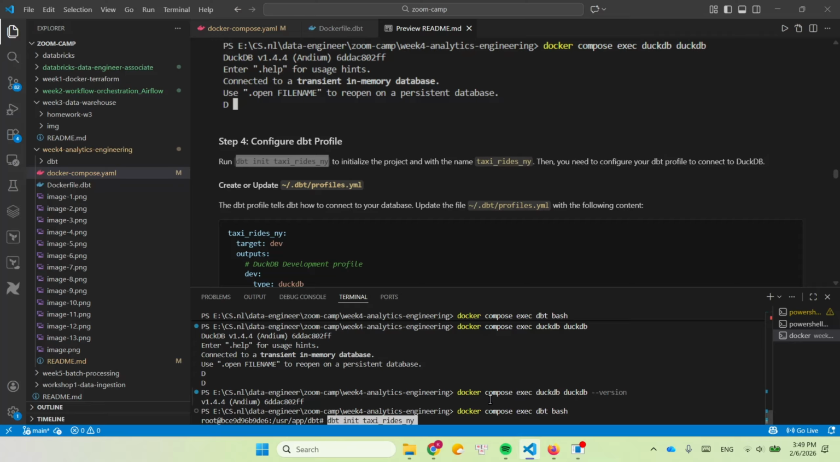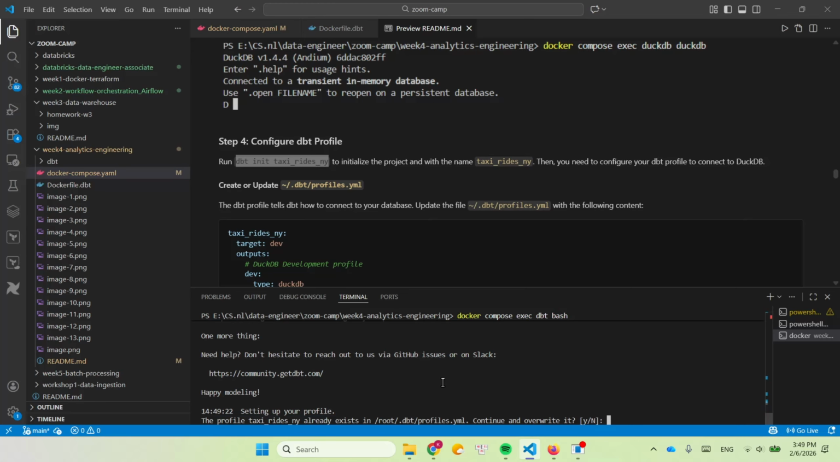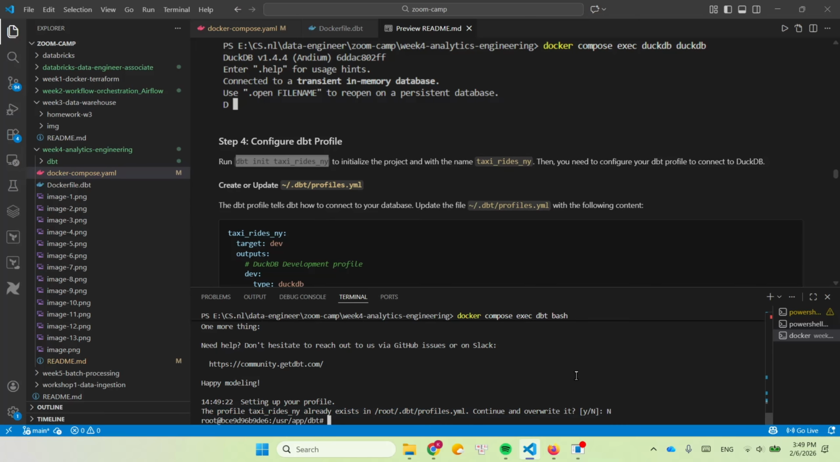So I'll just follow the guide and boom, it's setting up. It says the profile taxi, blah, blah, blah. Yeah, because I was testing it before. So let's just start over again.